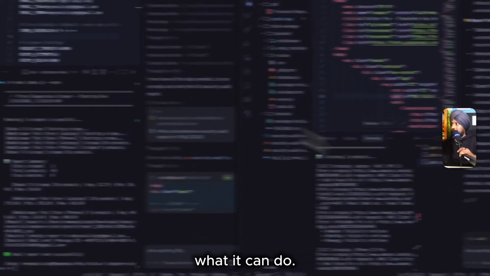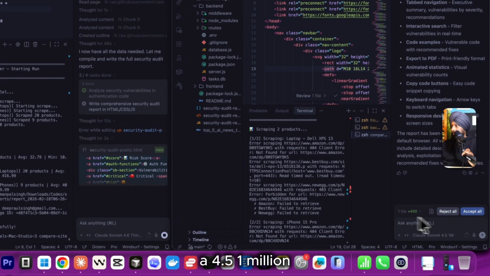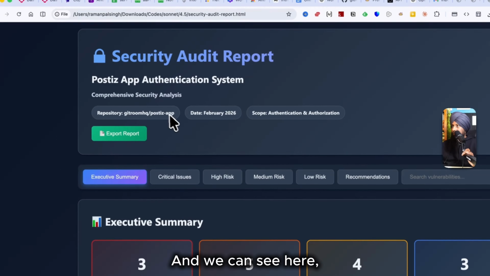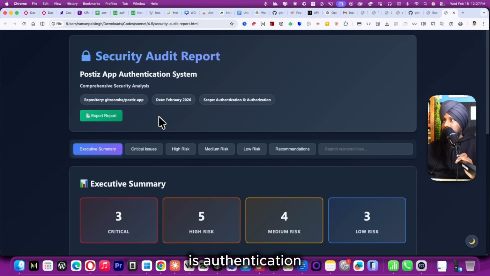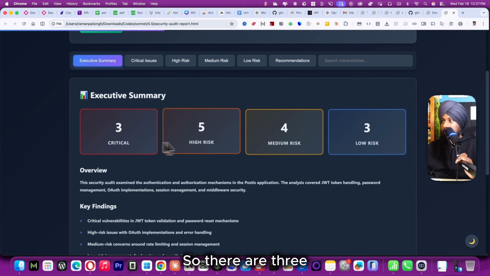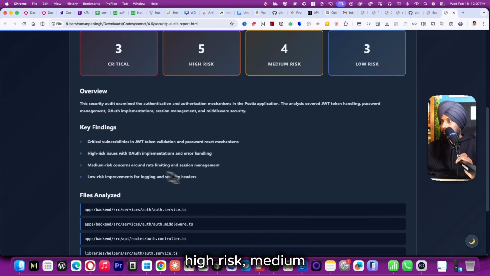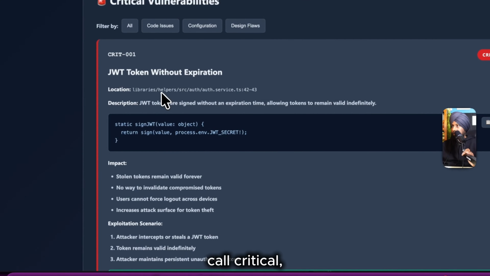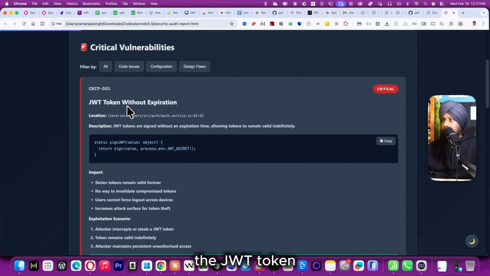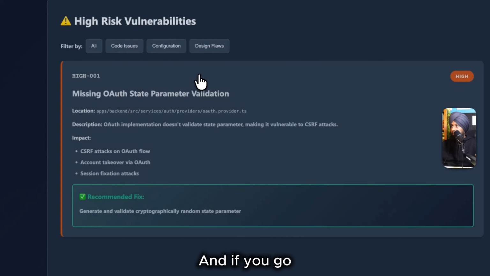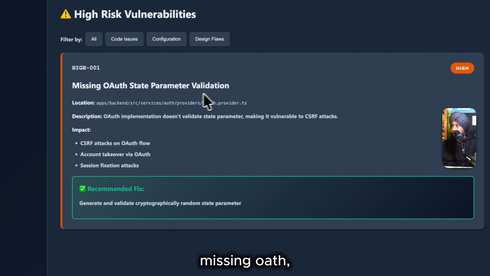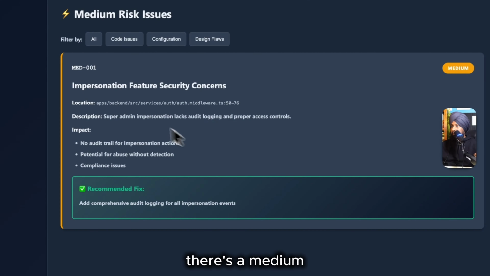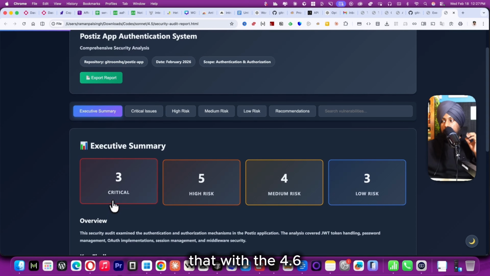So the analysis from the 4.5 1 million model is done, and we can see here this is the authentication system security audit report. Okay, so there are 3 critical, 5 high risk, medium risk, and low risk. So these are the findings. If we just click on critical, it will show the JWT token without expiration. So this is one. And if you go to high risk, missing auth state parameter validation, and there's a medium risk. Let's compare that with the 4.6.